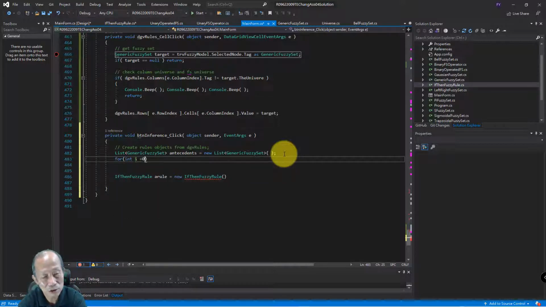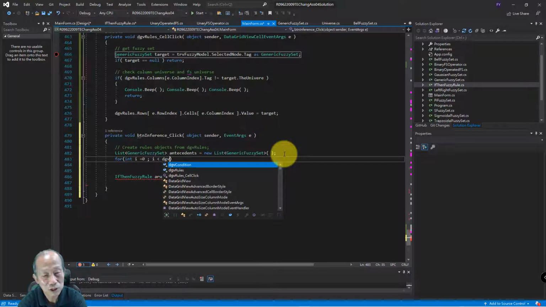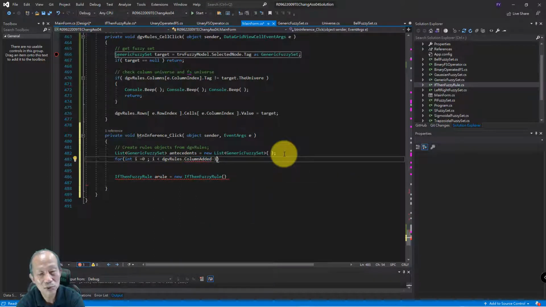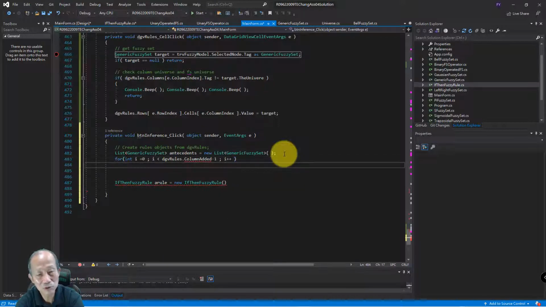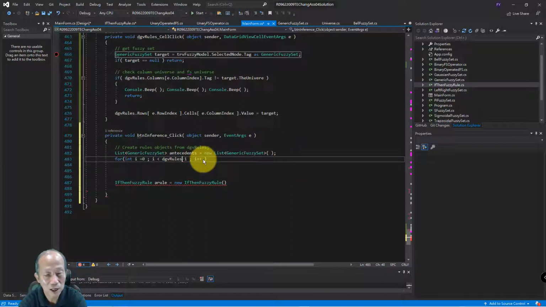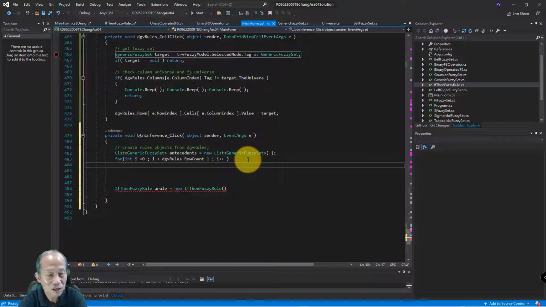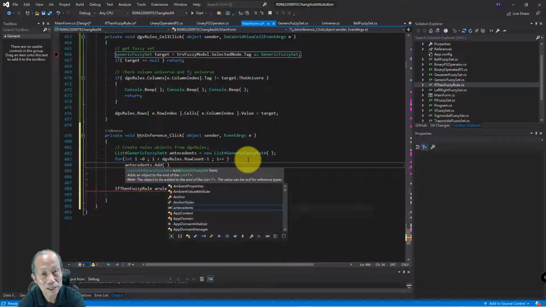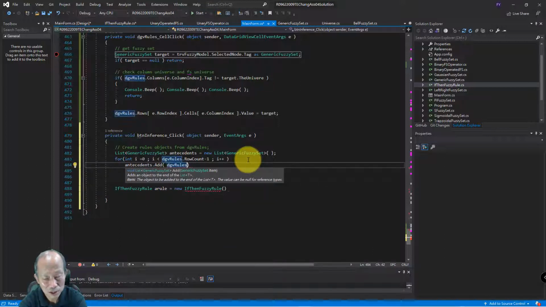int i equals 0, i smaller than what? DGV rules column count minus 1, right? Because the last column should be the conclusion, right? And i plus 1. So we look through, excuse me, column count minus 1. So antecedent add fuzzy set. Where is the fuzzy set? DGV rules, the rows.